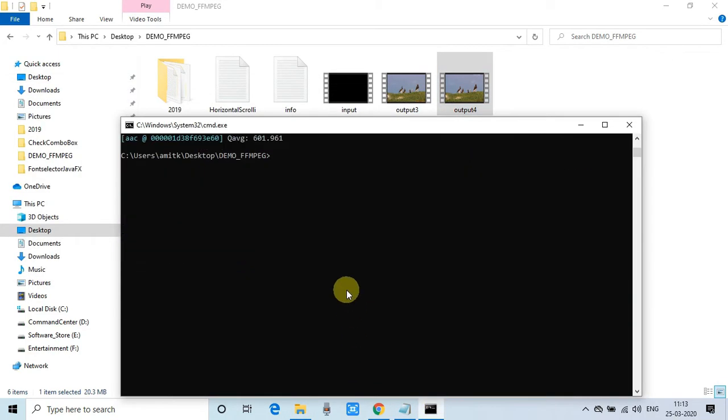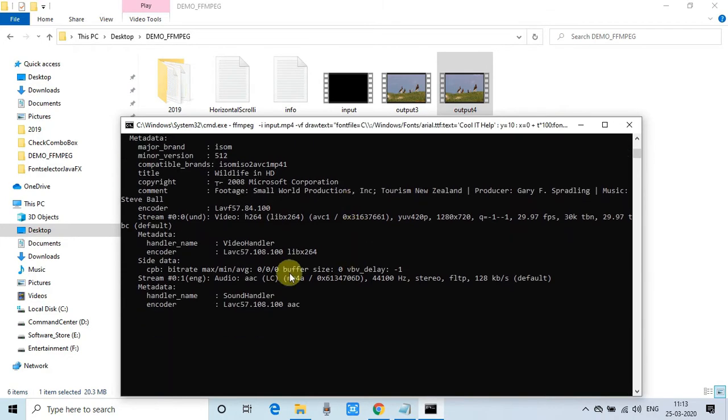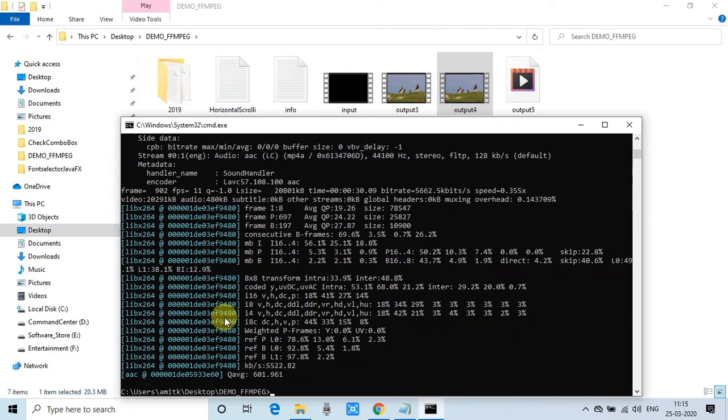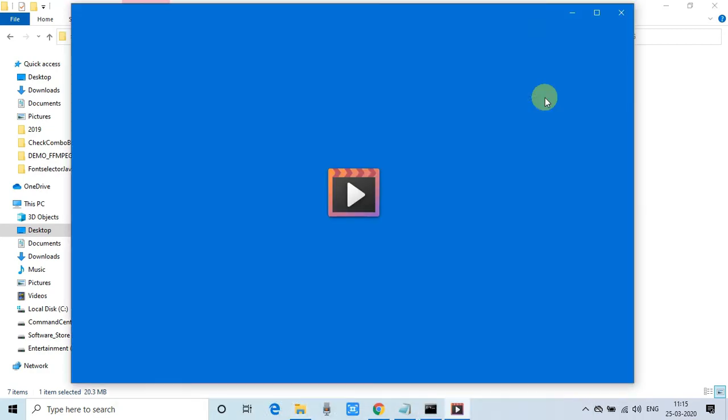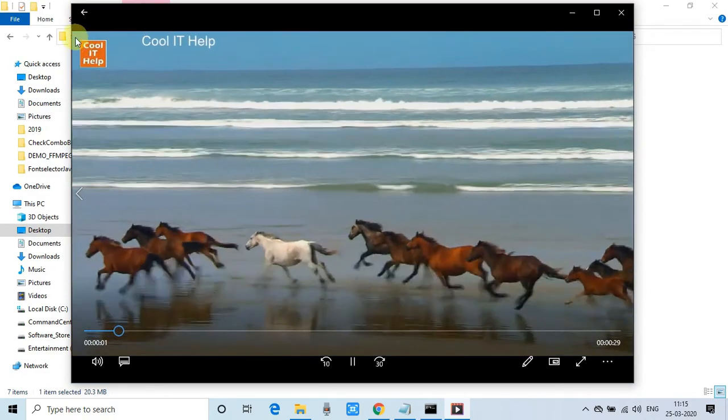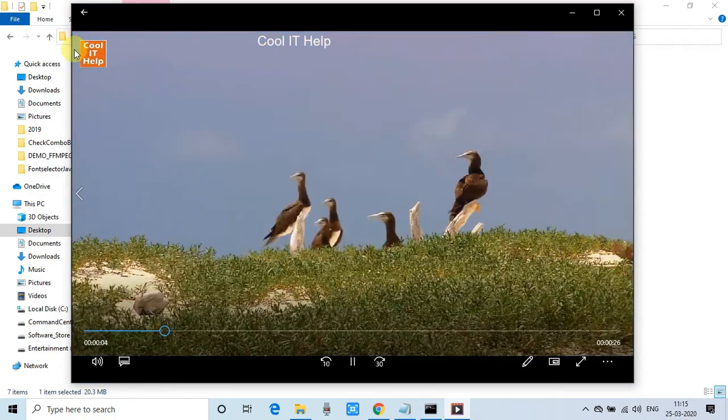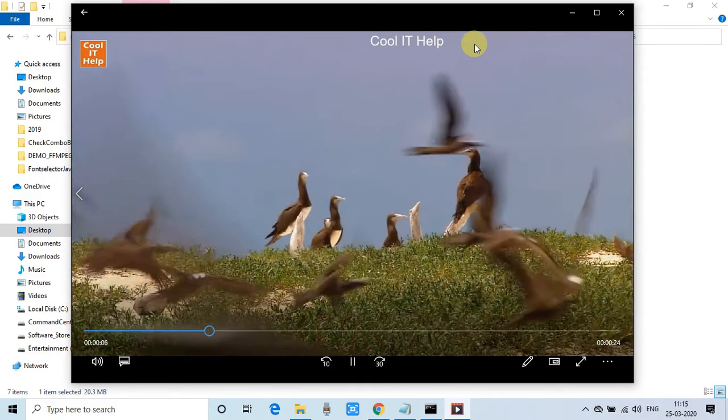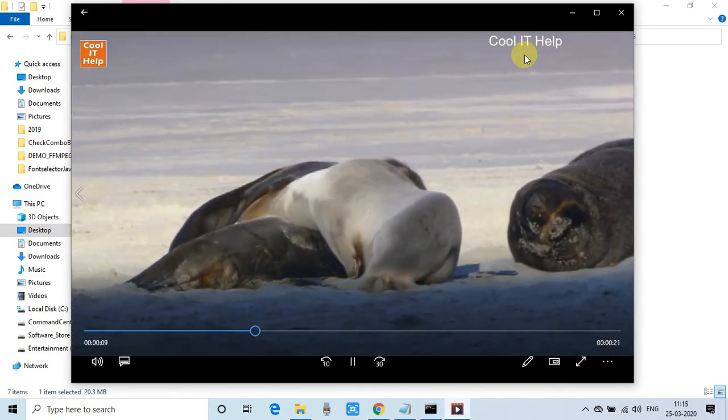Okay, this is the console. Here we go, and processing has started. It's done, and now we will check the output 5.mp4 file and verify whether our command is working or not. I'm opening this file. Okay guys, you can see and observe here, "Cool IT help". This is the text which is running from left hand side to the right hand side, and the position is the top of the video.